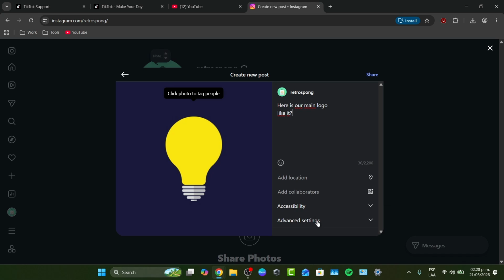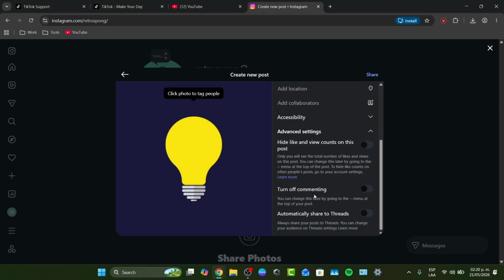Now, if you want to disable comments, on the screen where you add your actual caption, you want to scroll down into the advanced settings. In the advanced settings, I wanted to enable the element that says turn off commenting. So I enable this, and even if I wanted, for example, to hide more stuff, for example, hide like and view counts on this post, I enable this element.